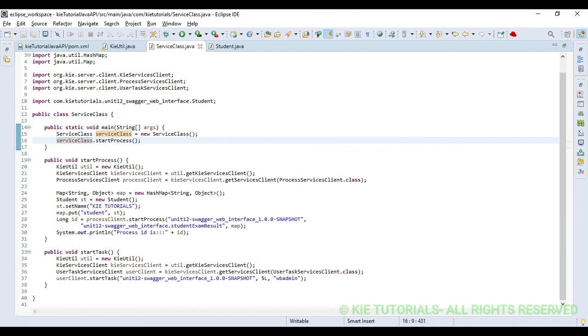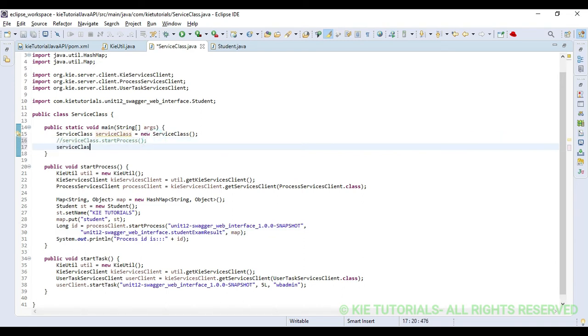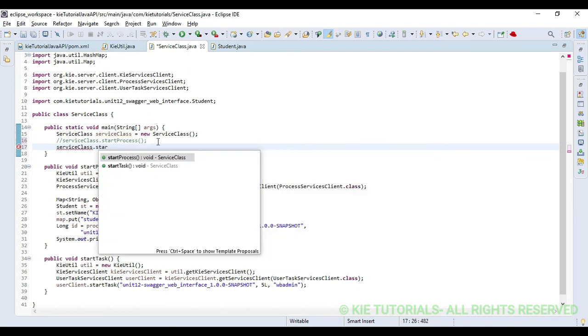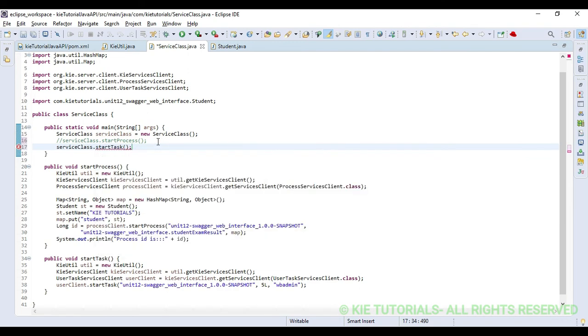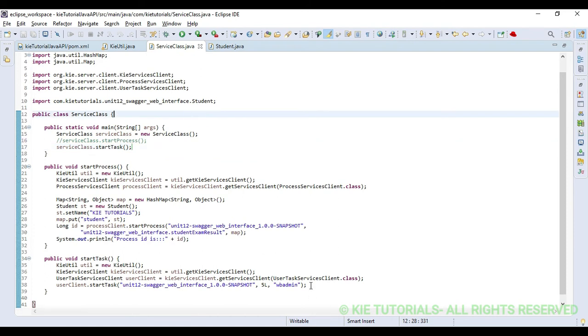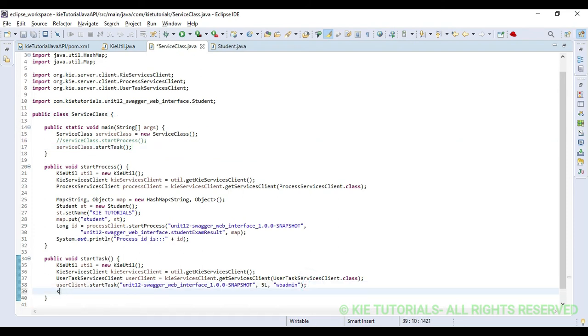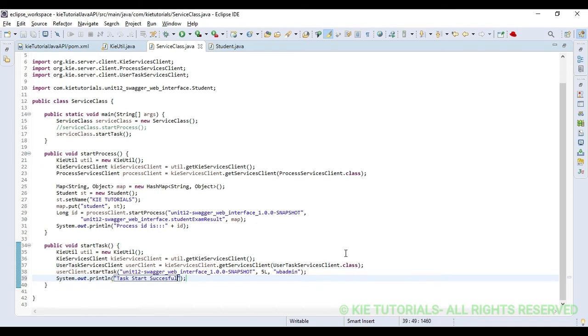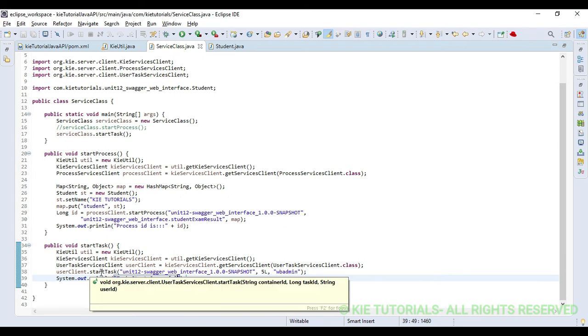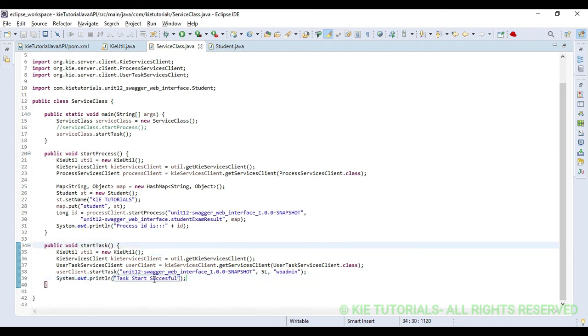Now instead of the start process, what I'll do is call service class dot start task. Task start successful. This is of type void, so we are not going to get anything as the output.